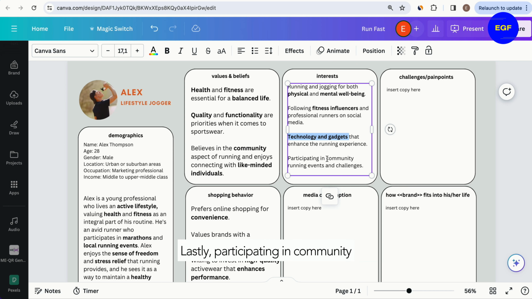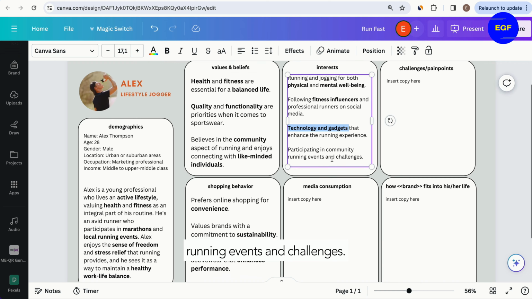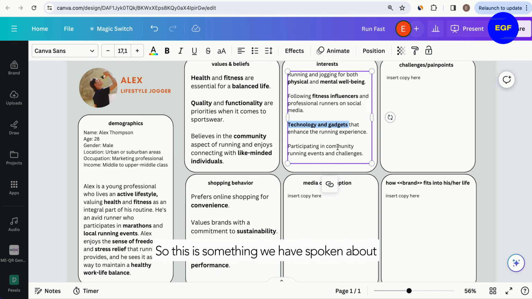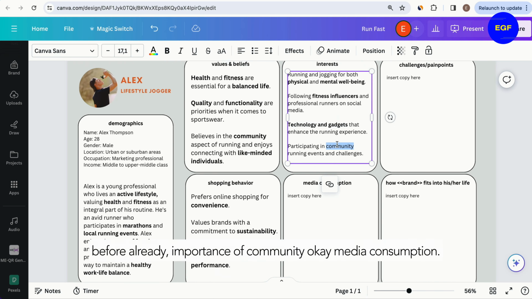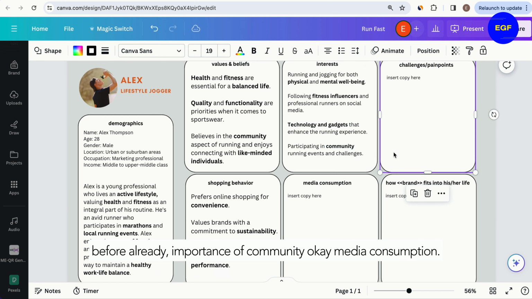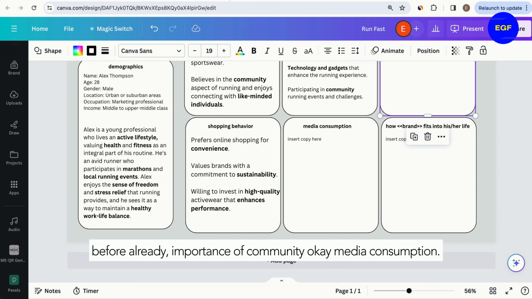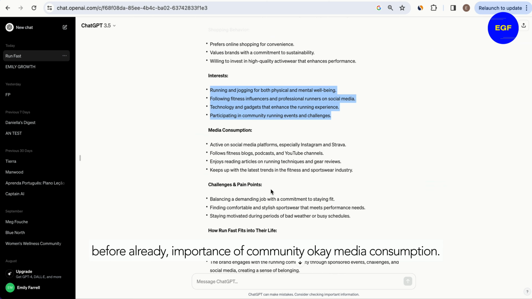Lastly, participating in community running events and challenges. So this is something we have spoken about before already. Importance of community. Okay, media consumption.